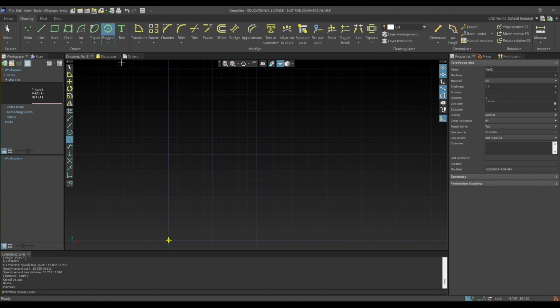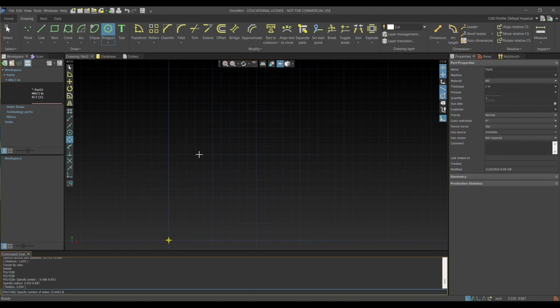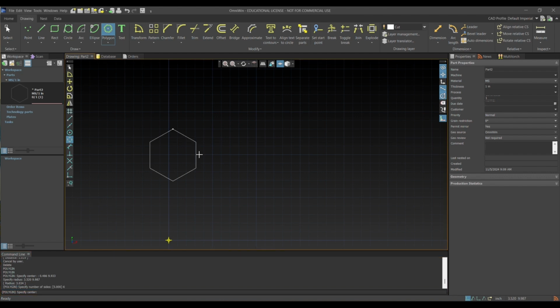The next tools are the polygon tools. The first is the inscribed polygon tool, where you draw a circle from the radius and the command line will ask how many sides of the polygon you are creating. The polygon is then created inside the circle.